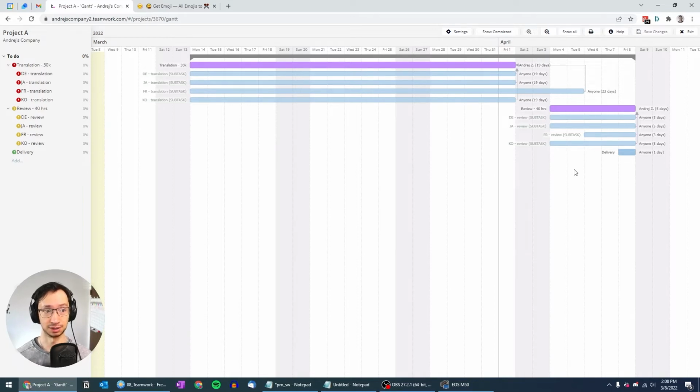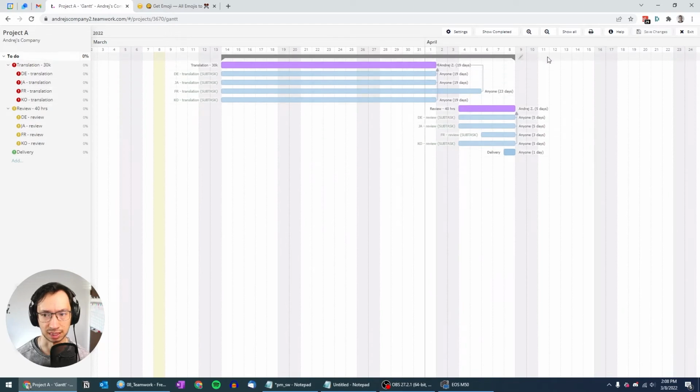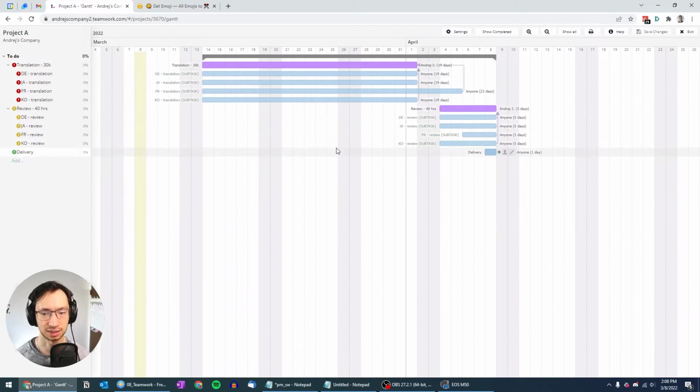So this is the Gantt chart. And there's nothing more that I can show you here. You can zoom in, you can zoom out. That's pretty nice. You can move around with the Gantt chart, and that's about it. So I guess functionality wise, it does what it's supposed to do. You can still move around with it and adjust the tasks here, but it's just the whole visual presentation of this.